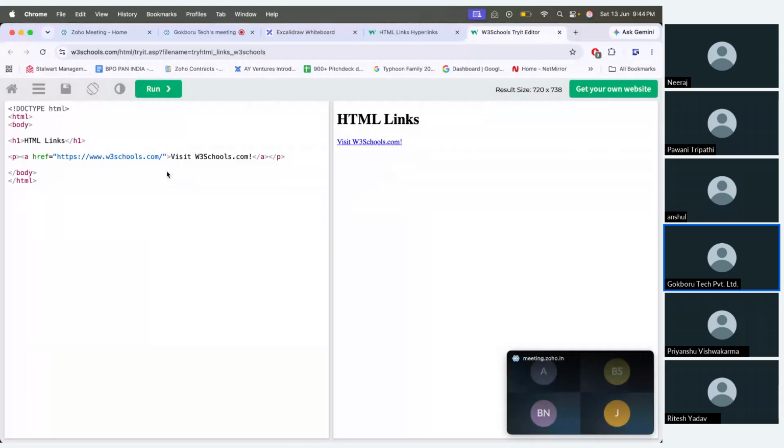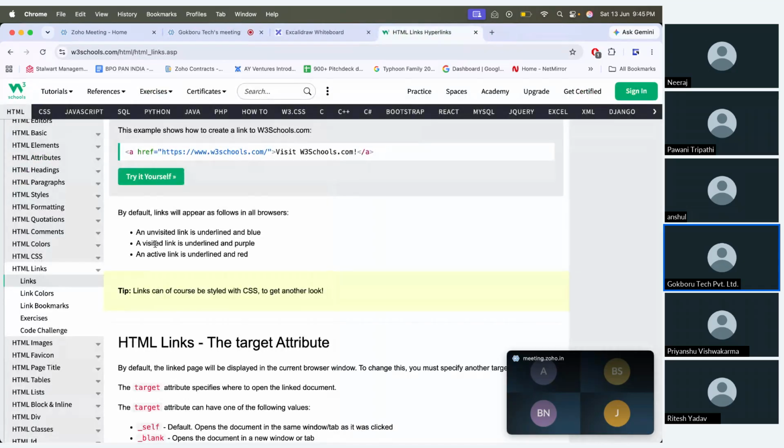ठीक है, w3schools.com. कहाँ पे आप यहाँ पे कुछ भी चेंज कर सकते हो, राइट? लेट्स से विजिट w3schools.com की जगह लेट्स से just give it w3schools and run it, and then still it will take you to the same website, right? चलो, let's not waste time here.